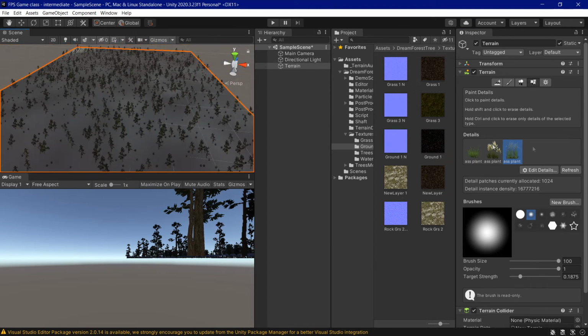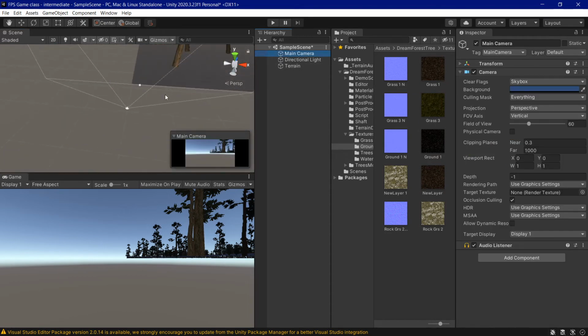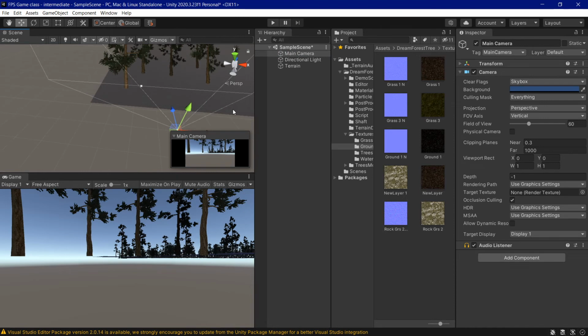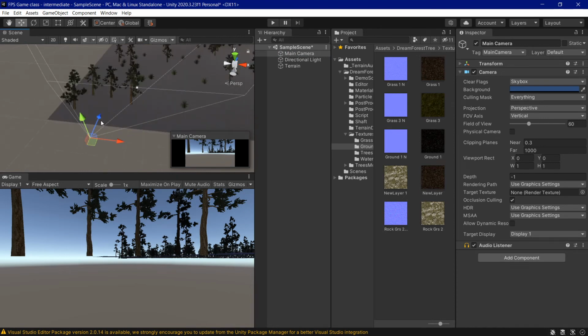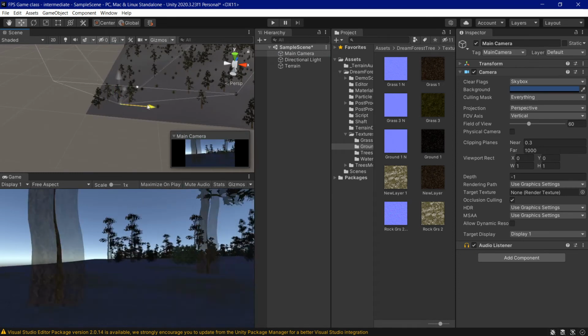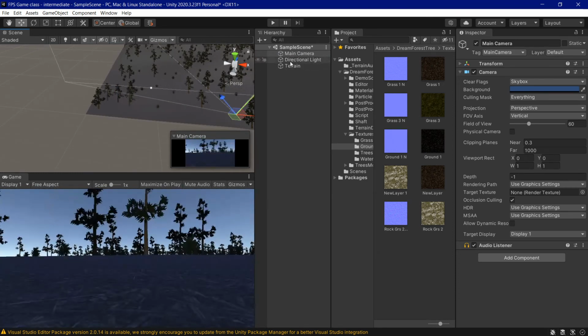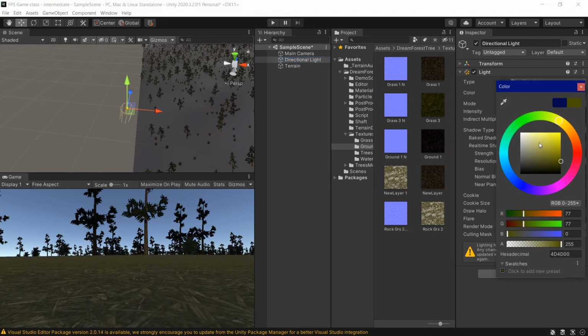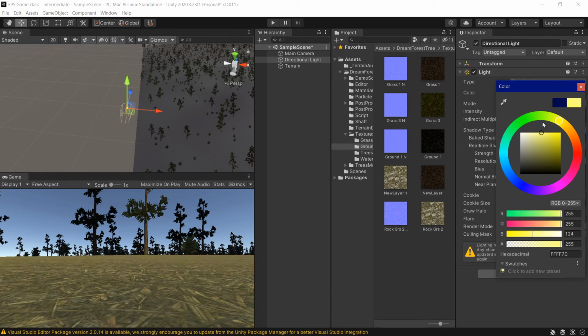Actually, first, before I add the grass, I'm gonna make the camera go to the map. So I'm gonna move the camera so it goes to the map. It's dark because it doesn't have lighting. You see the light right here? It's dark, so I'm gonna change from blue to something like yellowish.